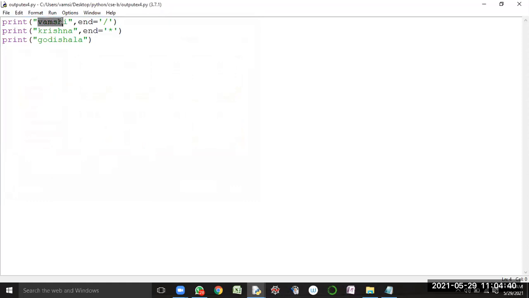First of all, it should display Vamshi. How is it ending the print statement? With the help of the asterisk. Then the next print statement, Krishna, will be continued. So Vamshi asterisk Krishna will be displayed. And then it is ending the print statement with an asterisk. Then Godishala will be continued, isn't it? Yes, sir. So run the program.